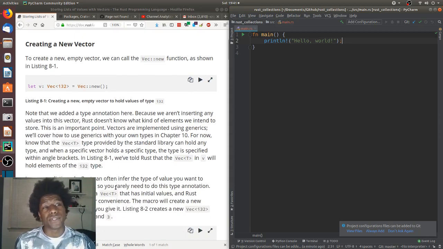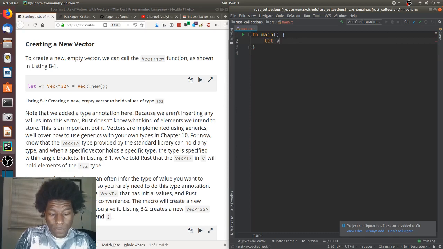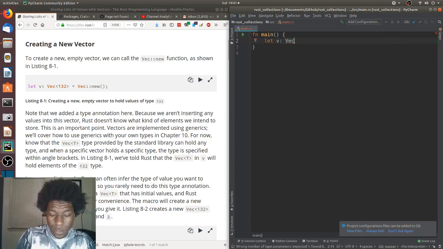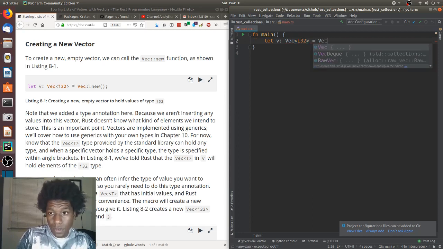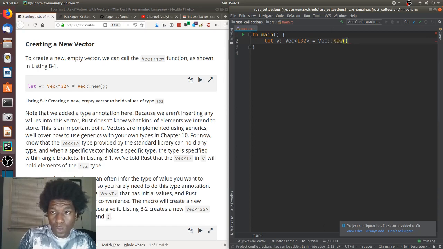Creating a new vector. To create a new empty vector, we can call the Vec::new function as shown below. Let's do that. Let v, and we're declaring the type Vec<i32>. That should be the items that are allowed to be stored inside of it, and that is already imported, so we can just call new on it. Cool. That seems like it works.